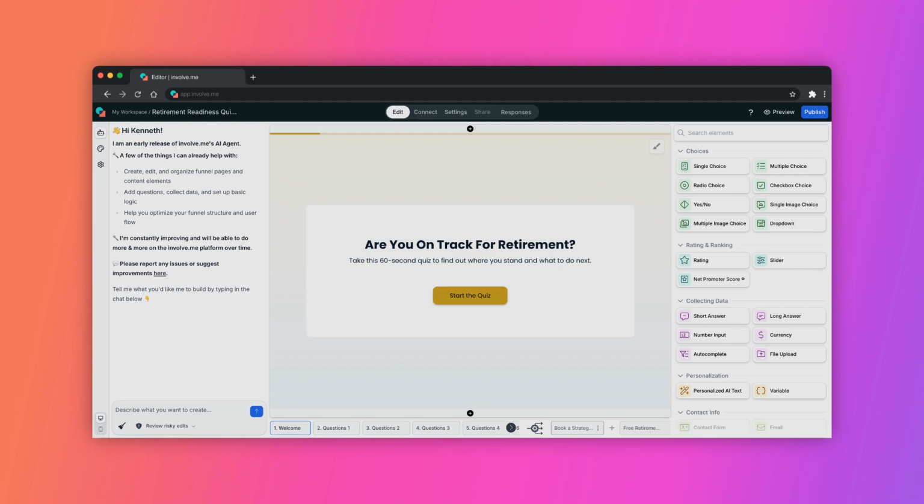At this point, the funnel is already doing a lot of smart work. It qualifies each lead, sends them down the right path, and guides them to the offer that makes the most sense for them. But there's still one thing we can improve. Right now, every respondent sees the same message on the outcome page, no matter who they are or what they told us during the quiz.